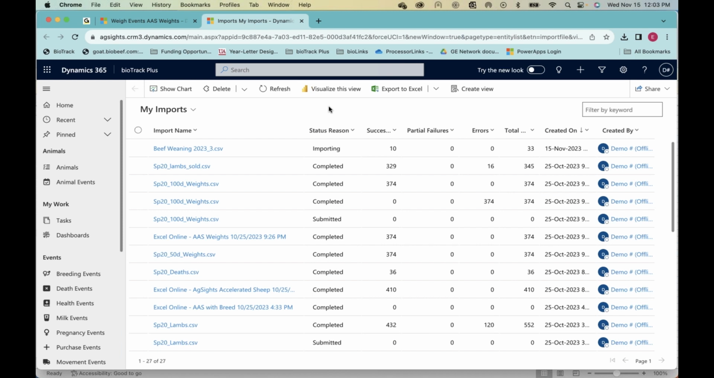For example, you can only have one weaning and yearling weight, so it's checking to make sure that this animal doesn't already have that type of weight. You don't have to stay on this page. You can continue doing what you're doing in bioTrack Plus. Okay, now the status says complete, and there were 33 processed, 33 successful, so we didn't have any errors.